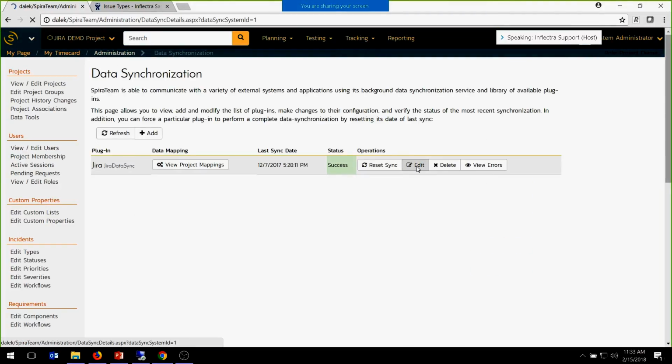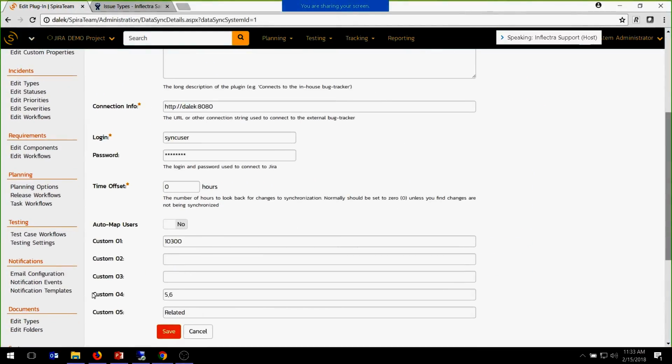Well, that's where you go back to that first screen I was on. And in this custom box, you put in the numbers of any issue types in JIRA that you want to come across as requirements. And the reason why we have these listed as custom 1, 2, 3, 4, 5 is that our data synchronization system is built for more than just JIRA. It can work with TFS, it can work with Bugzilla.